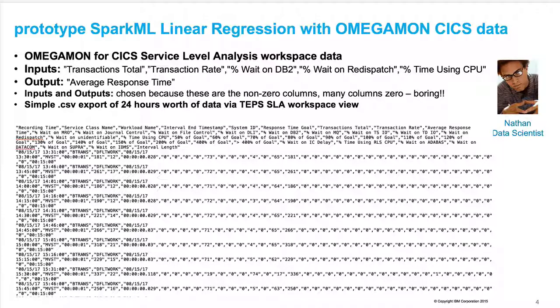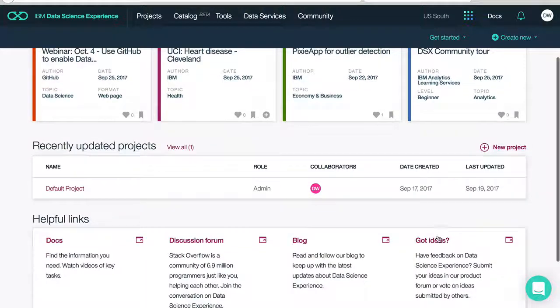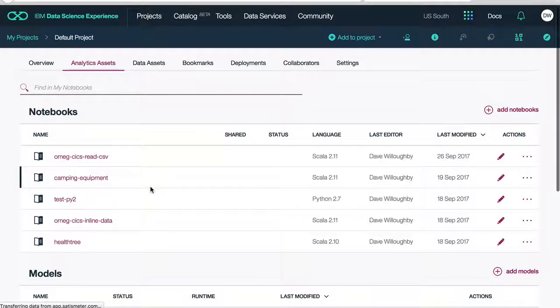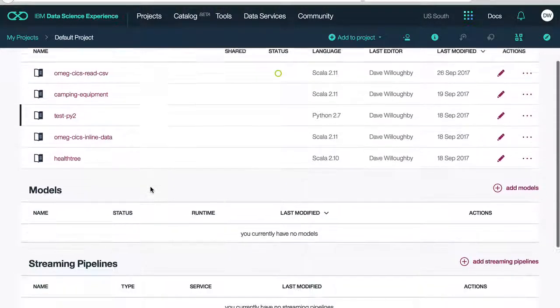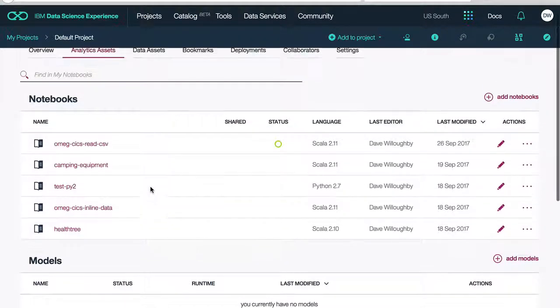the one output KPI. Here I am logged into the Data Science Experience running on the IBM Cloud. I have one project. Let's bring that up. This video might become tedious. I'm on a slow network. We'll have to see how it goes. Here are various notebooks. I have no models, no pipelines, and no flows defined.